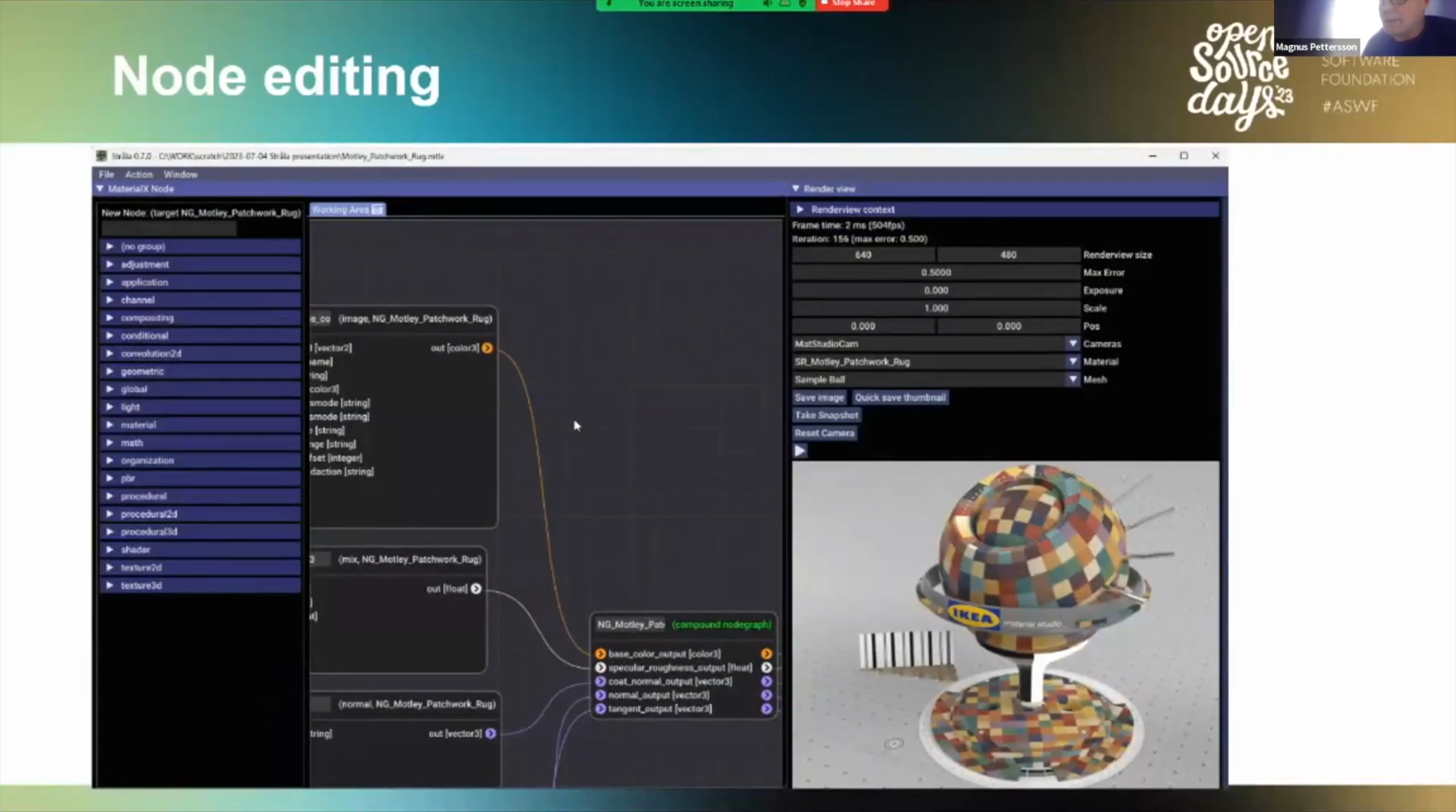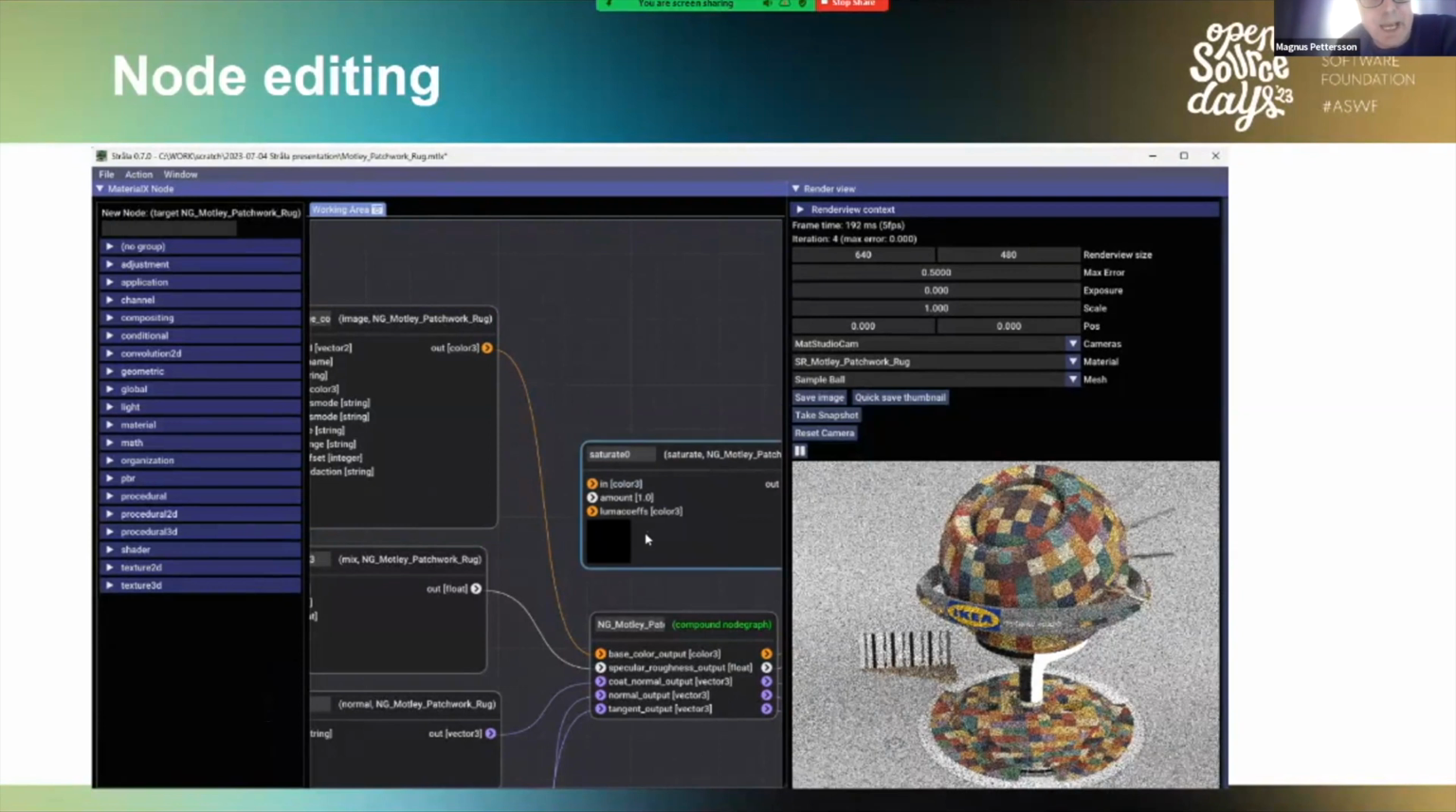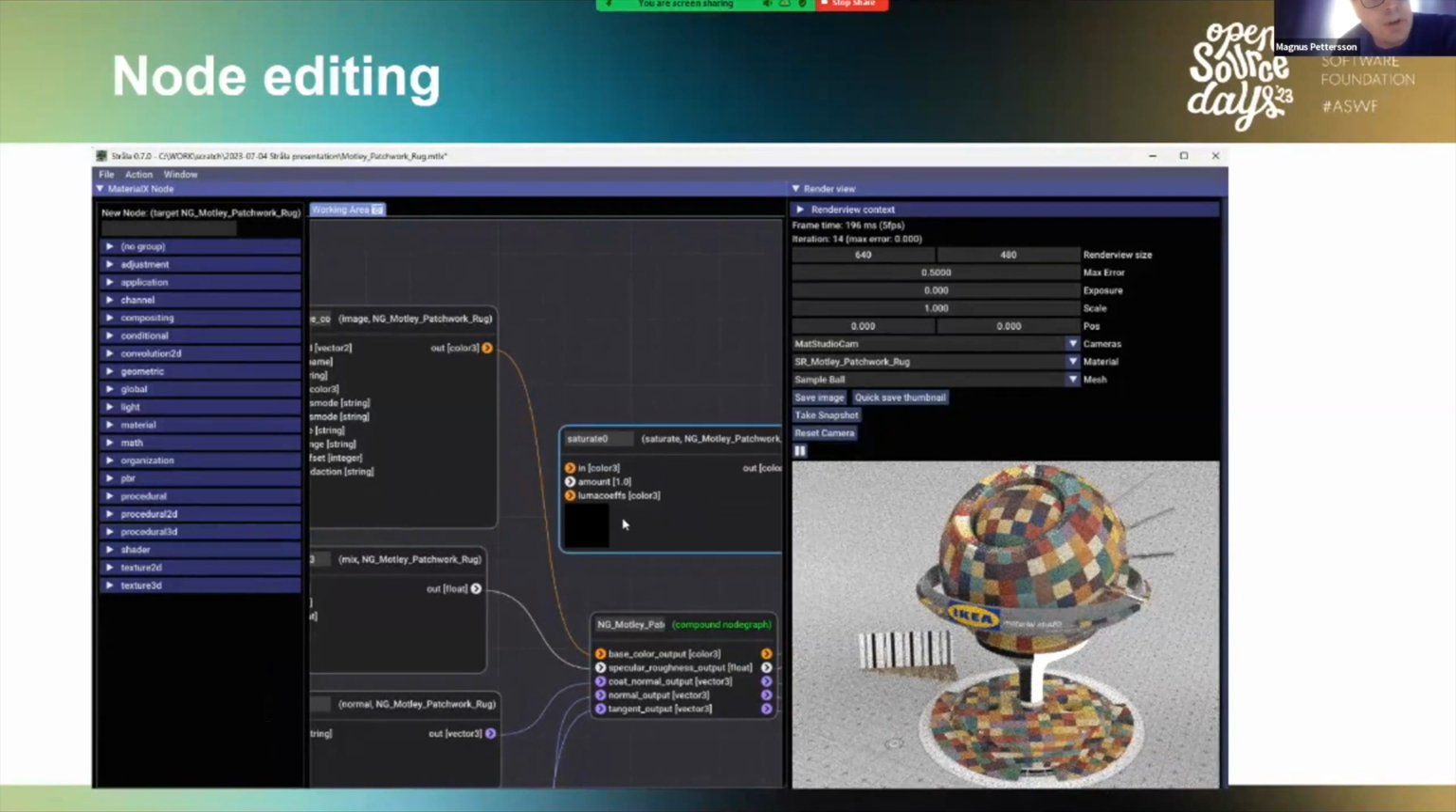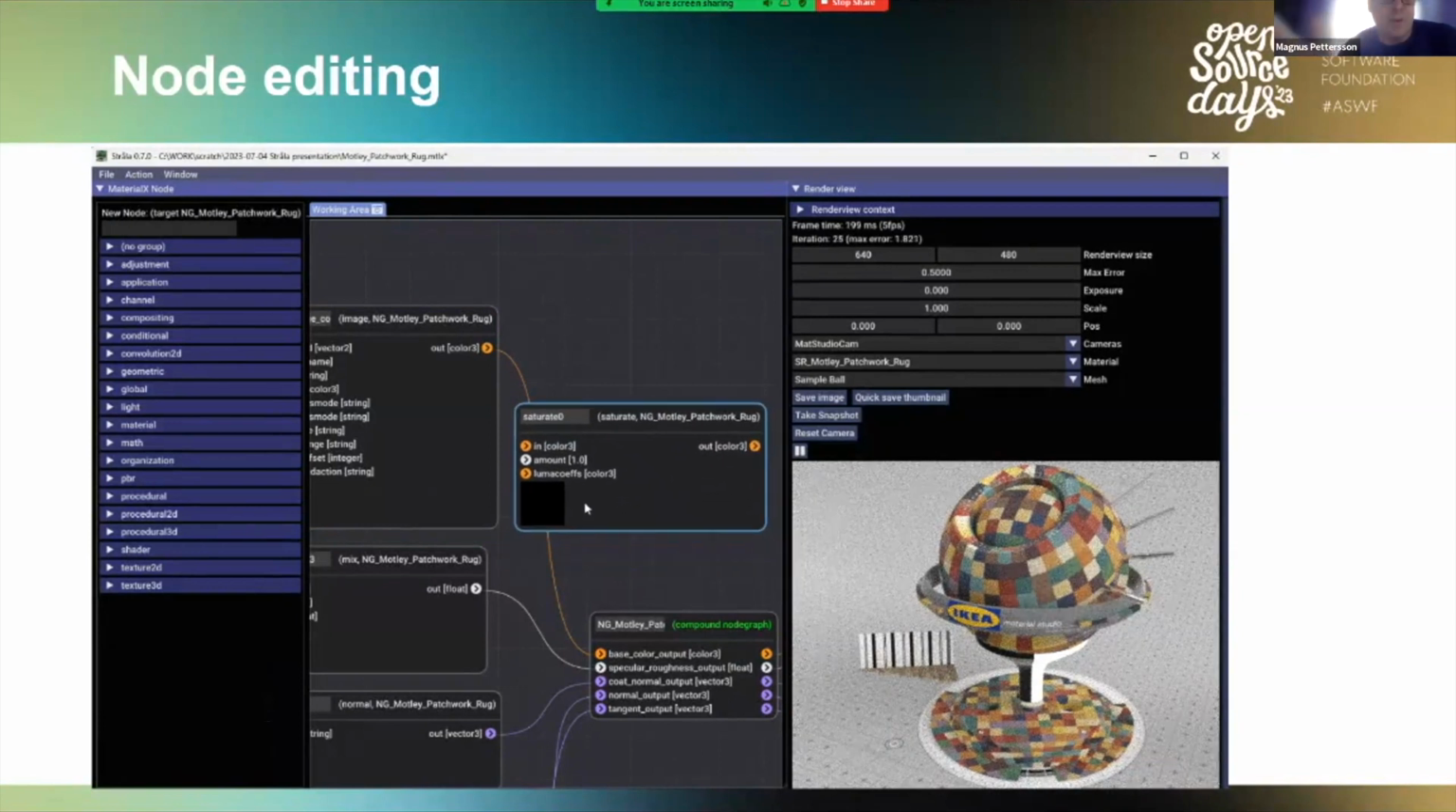So this is how it looks. It's a pretty standard node editing layout. There are all the standard nodes from MaterialX and our IKEA nodes are available. Once you connect something, everything updates. We have tried to color code everything so you can see when you make valid connections, stuff like that.